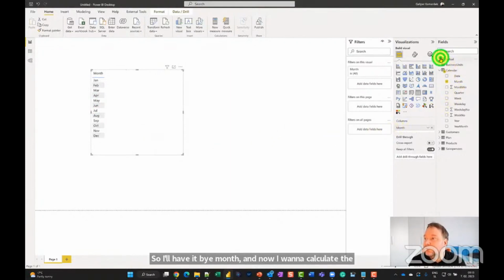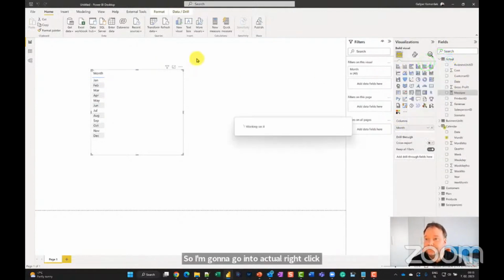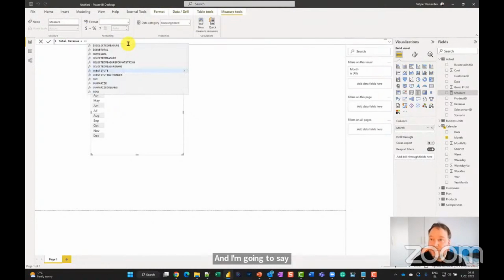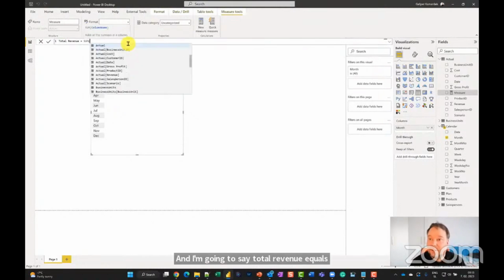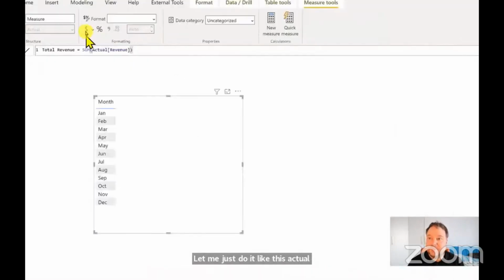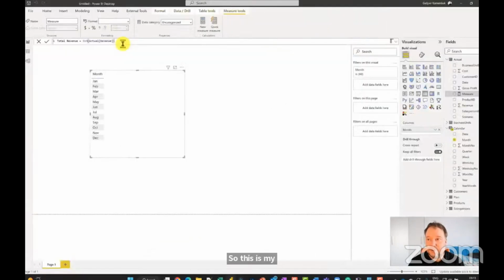So I'm going to go into actual, right click, new measure. And I'm going to say total revenue equals sum of, shockingly, actual revenue, right? So this is my formula. Total revenue equals sum of actual revenue.